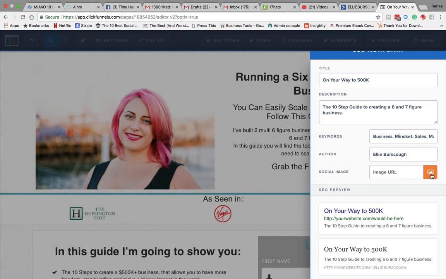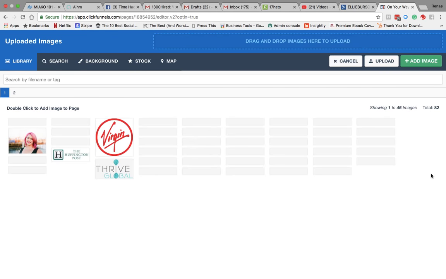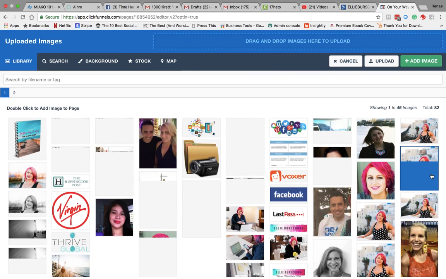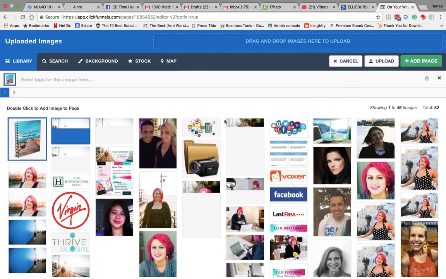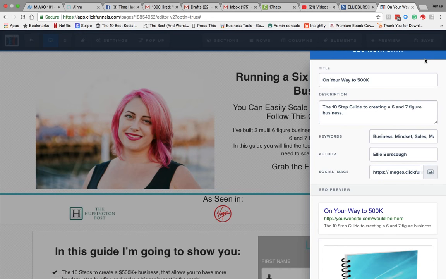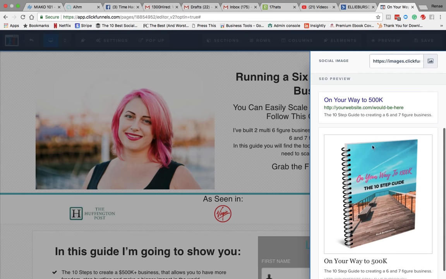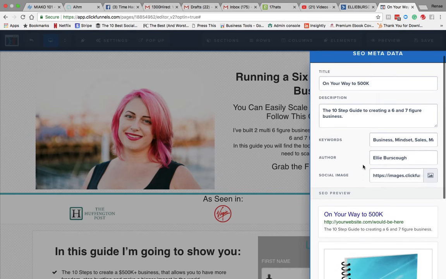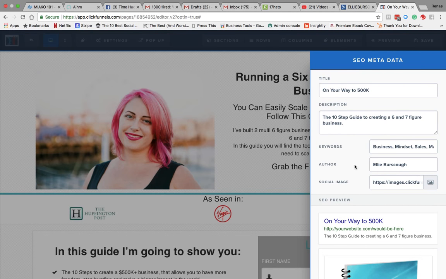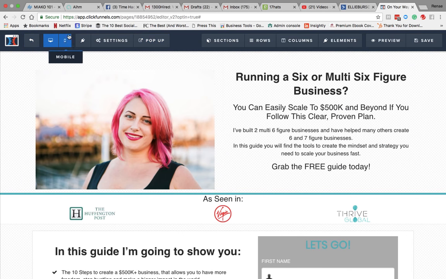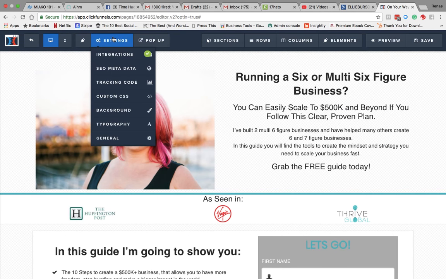This is a preview of what it will look like. So if you wanted to add a cover image, there's ours, add image, and this is what the preview will look like when you share your URL with people. This is what it will look like for them. Okay, so make sure you change that over when you have this shared ClickFunnel.